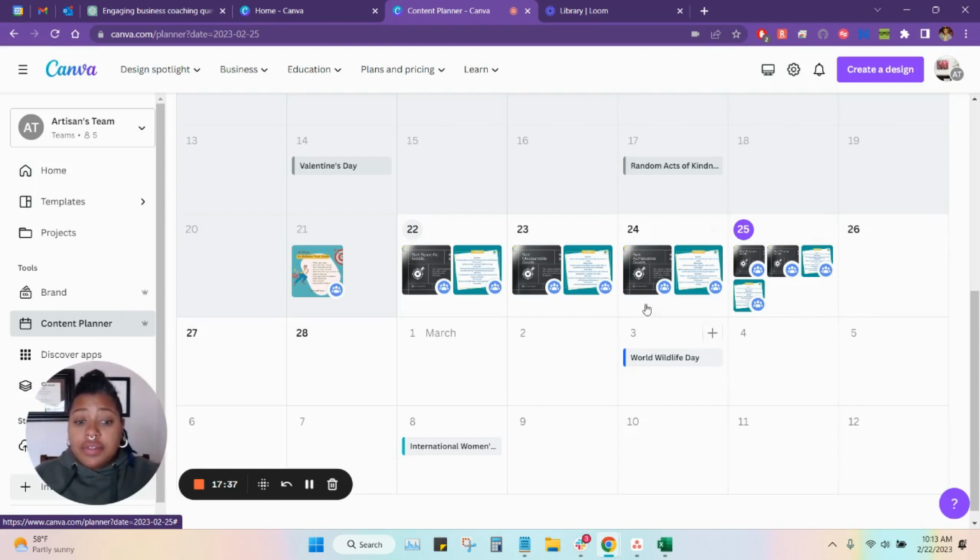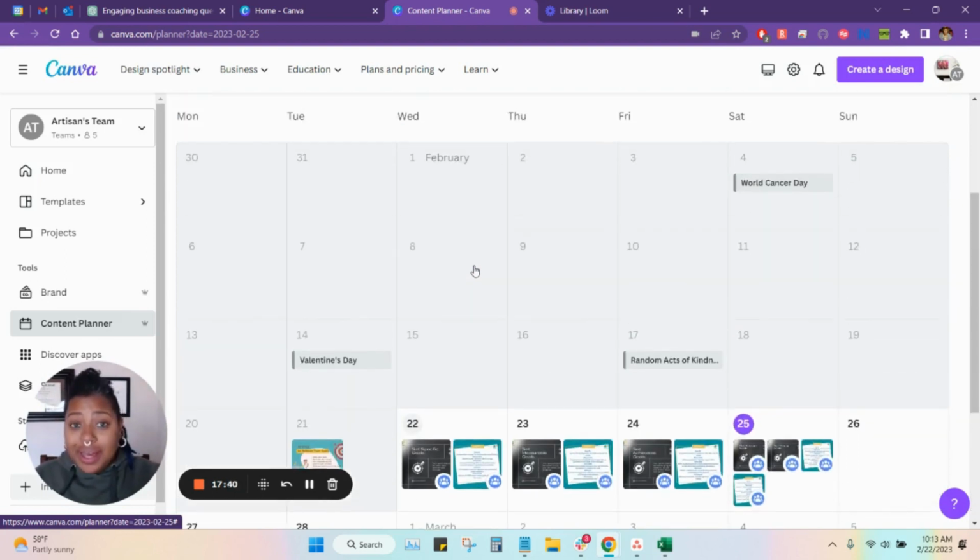All right, so that is how you create bulk content using one of the AI programs. And then use Canva to create bulk posts and then schedule them also using the content planner in Canva.